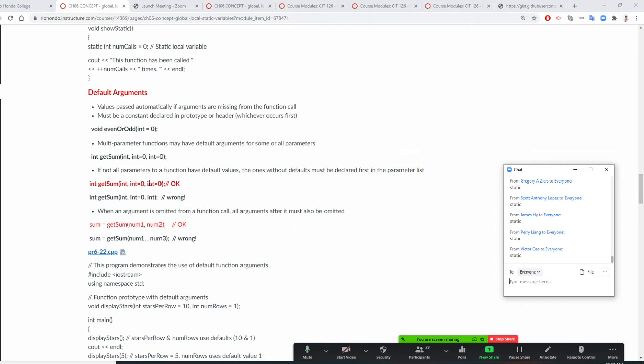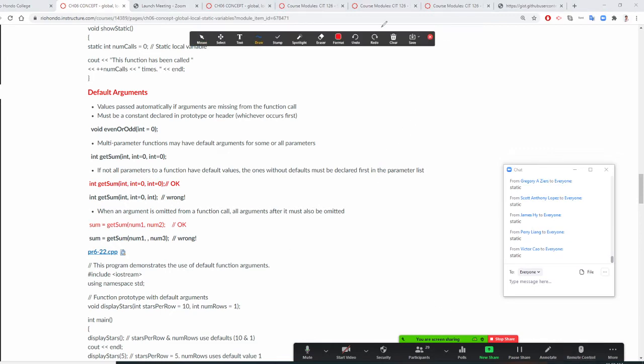How about this one? Is this okay? Does the first one here have a default value? Yes or no? No, this one doesn't have a default value, so you have to write it first. What's the default value for this one? 0. What's the default value for this one? 0. So not every parameter has a default value. If the variable doesn't have a default value, it needs to be placed first.